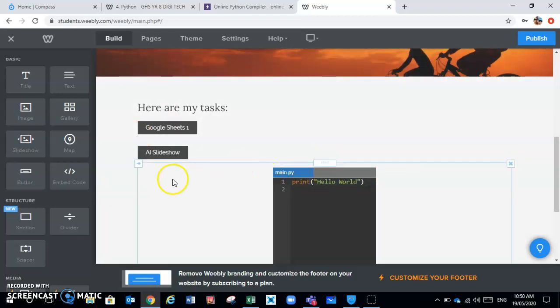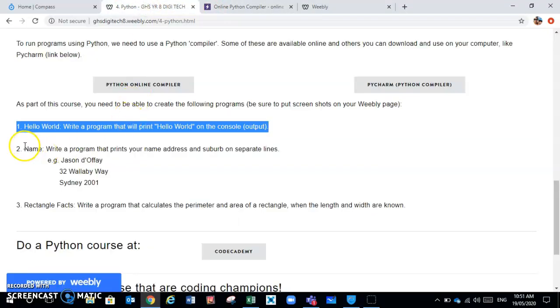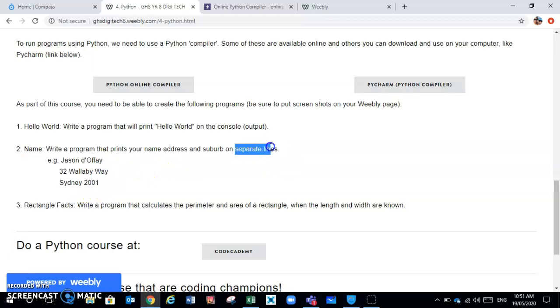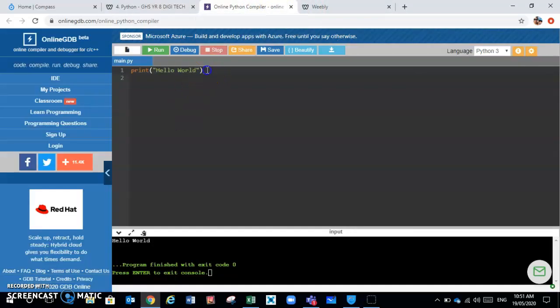Now we're going to do our next Python program, which is I want you to write a program that enters my name and address. I've made up an address, but we want to make it so that it's on separate lines. I'm going to show you one way of doing that. There are a couple of ways, but I'm going to show you what I think is the easiest way.